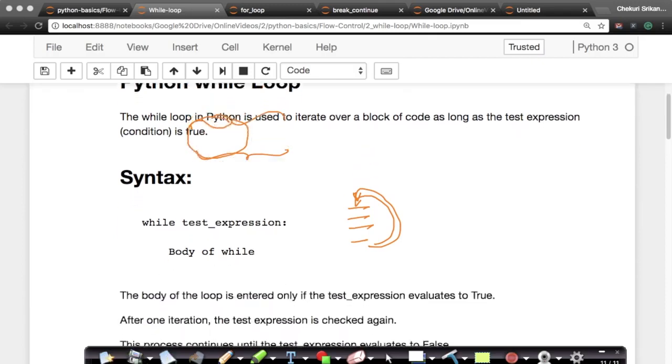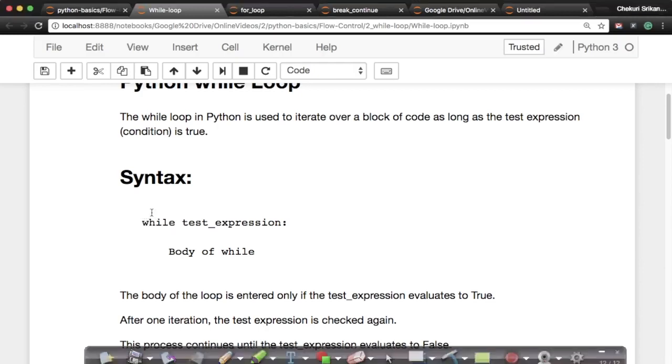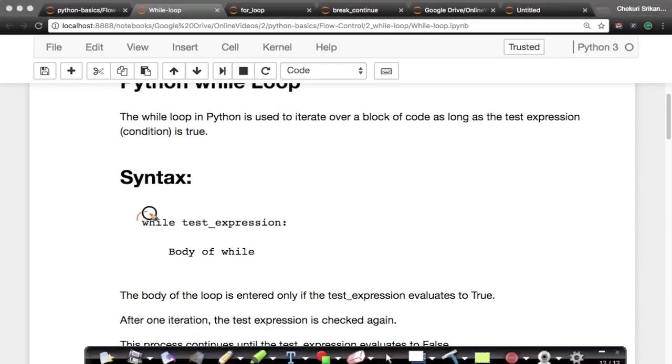So the syntax is very simple. We have the while, which is a keyword in Python, and we have the test expression with a colon, just like our if. This colon is something unique to Python. Whenever the test expression is true, the body of the while loop will be executed, and all of it is indented. Just to remind you, try and do 4 spaces of indentation. That's a good programming habit. But remember, this body will only run when the test expression is true.